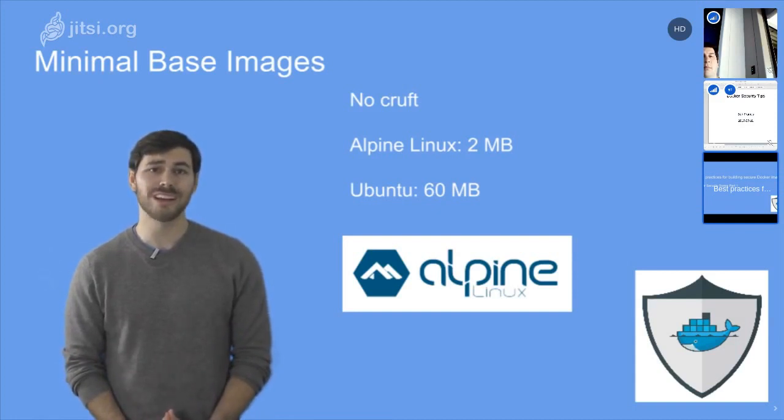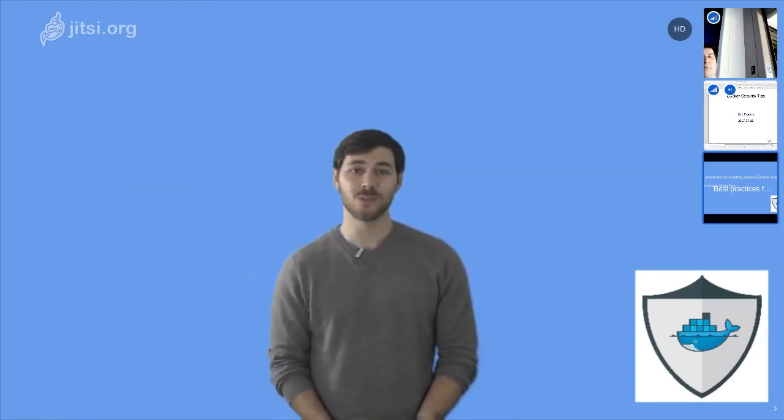Remember, do not run SSH inside of your container. There is no reason why you should need it. And now I would like to run through a demo of us building our own Dockerfile that builds Nginx in an Alpine minimal image.